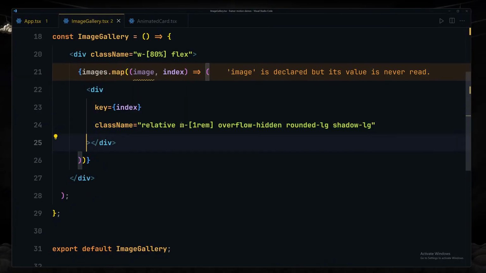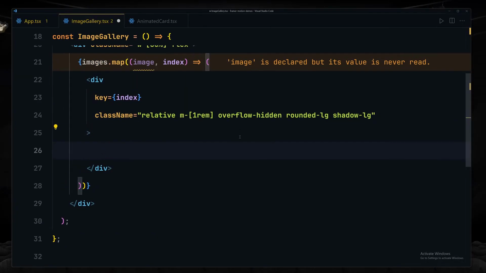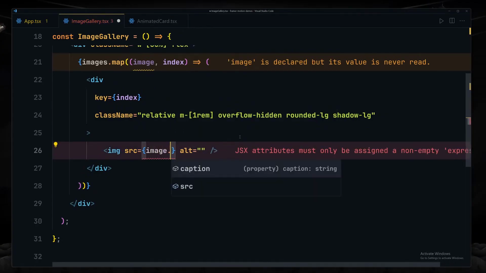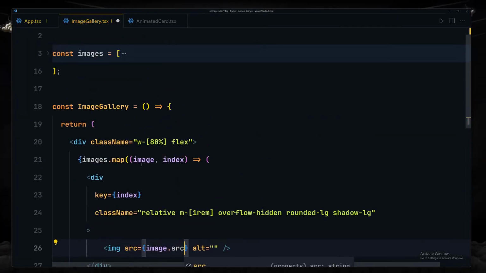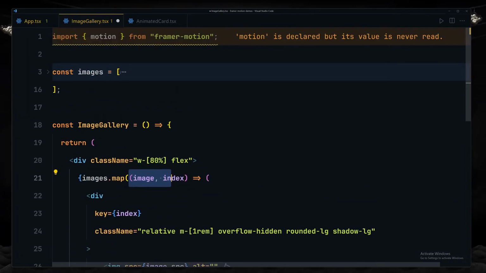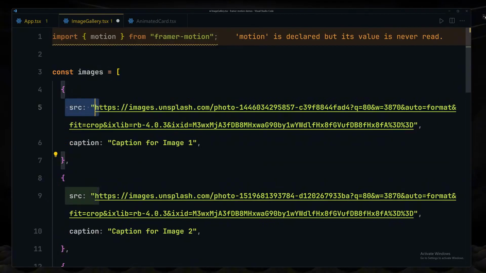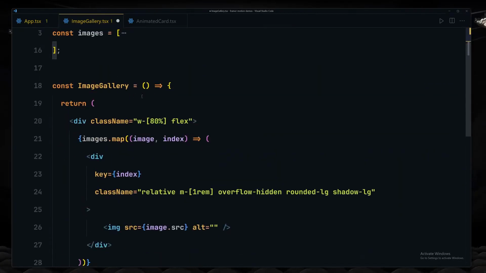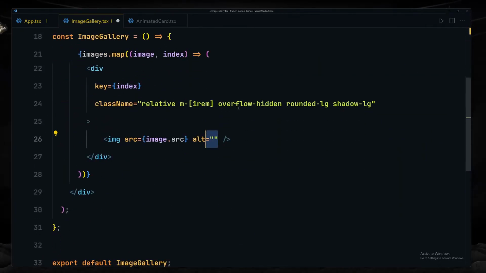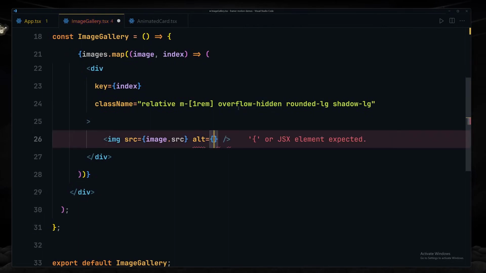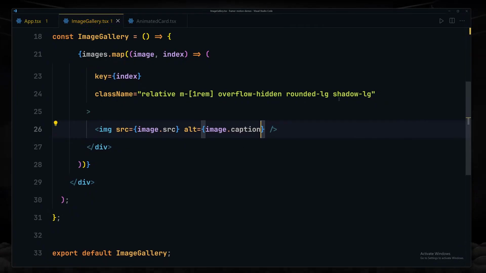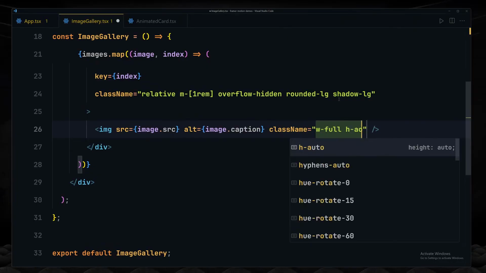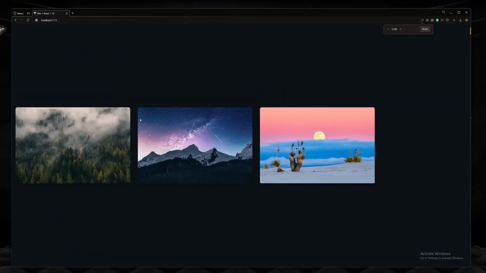Now inside this div, what do we have to do? We have to render our image. So if I just use the image tag, and here we only have to use image and then src, which is coming from this image right here, and this image is including all of that information, and we are only interested in this src, the source of our image. Okay, so it's going to render our image. I'm going to also provide a bit of caption right here, so I'll use image.caption. I'm going to just render it there like so, and here I'll also provide a class name of width set to full, and the height will be also set to auto. And here you can see this is how they look.